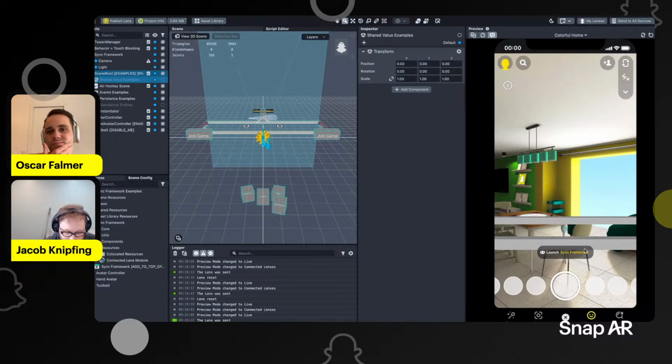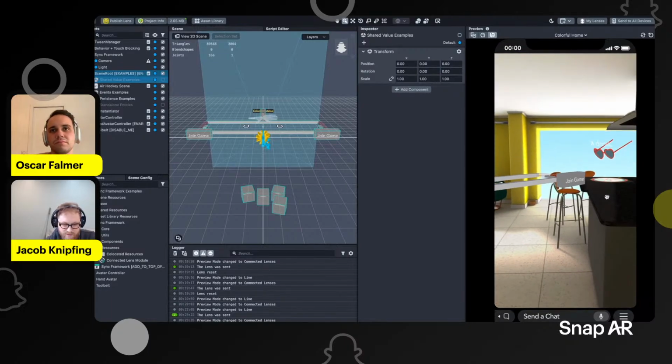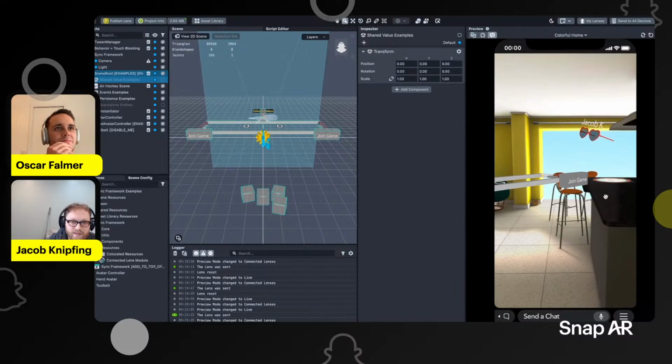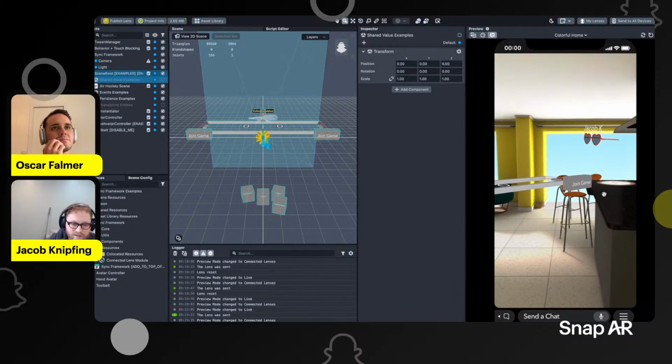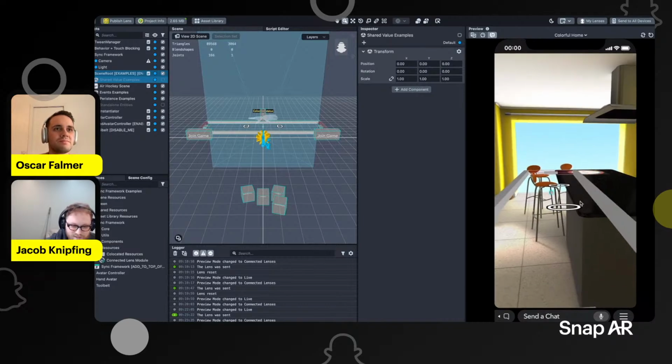Okay, so let's get this air hockey going here. You can see my other avatar. It just assigns you a random color on the glasses every time. But this is basically just a prefab, so you can change the graphics to whatever you want. It doesn't have to be sunglasses. It can be pretty much anything.